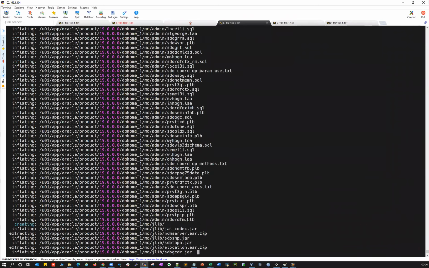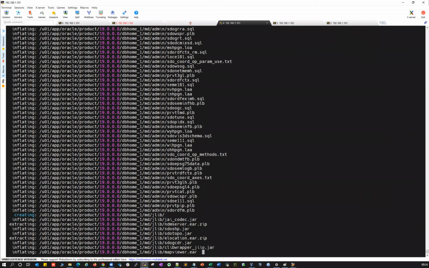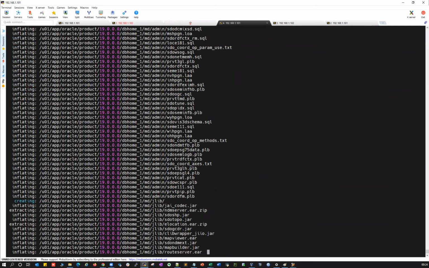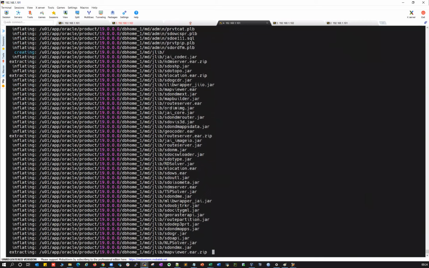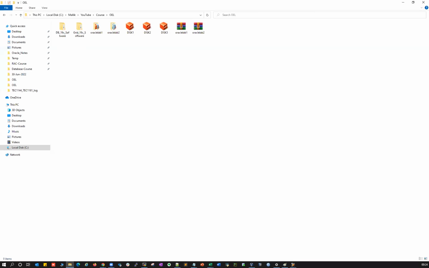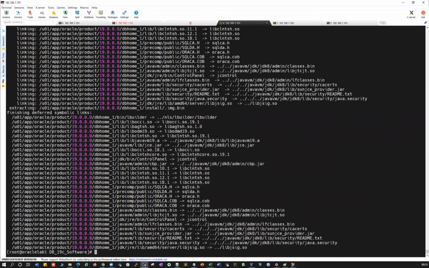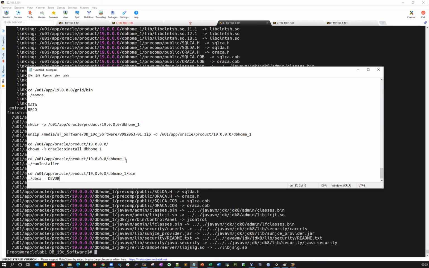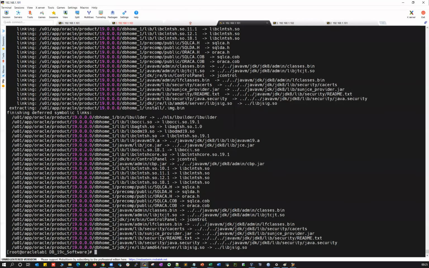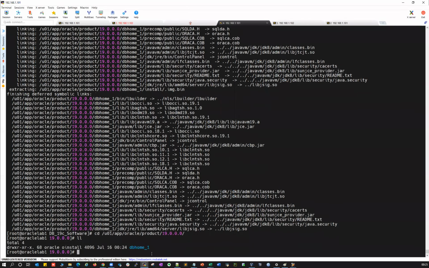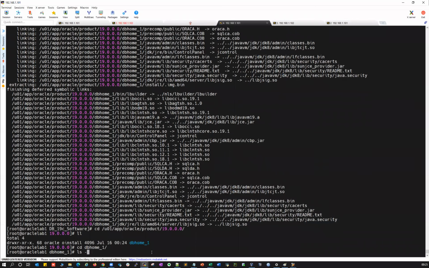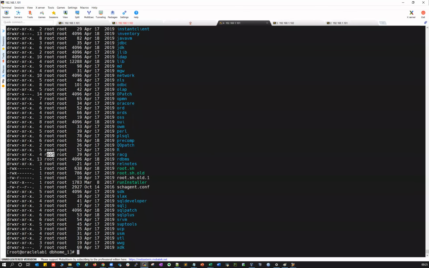This unzip is going to take a little time because it has to unzip from your C drive to your VM. Right, so the unzip is done here. Now go directly into this. I have to change the permission. So ll, I have this db_home_1. If I go inside db_home_1 and run ls -l, everything is owned by root.